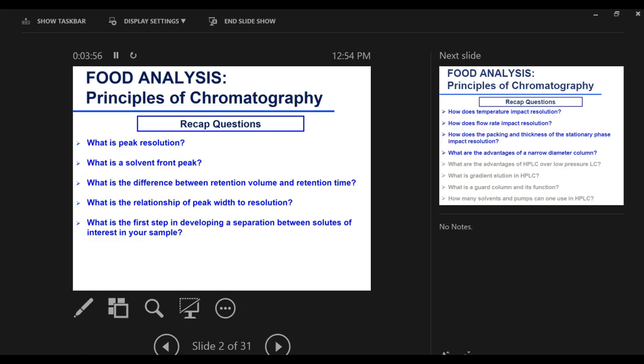What is the first step in developing a separation between solutes of interest in your sample? First thing you do, Hayden? Read about it. Read about it, yes. See what other people have done to separate their components, what stationary phase they used, what mode of separation they used, and then go from there as a starting point.